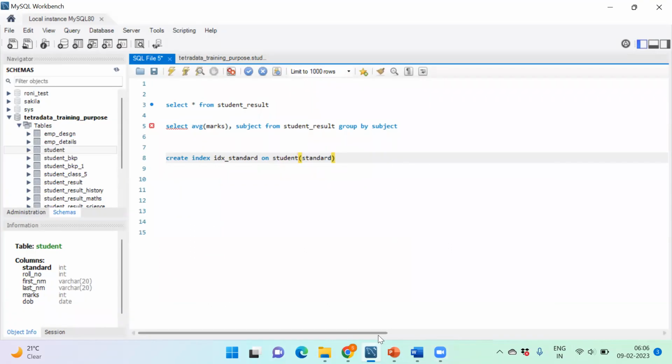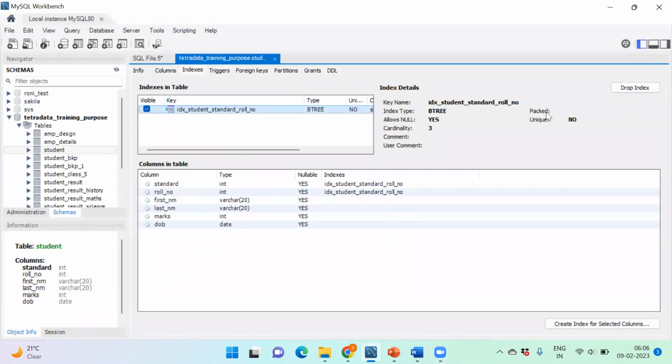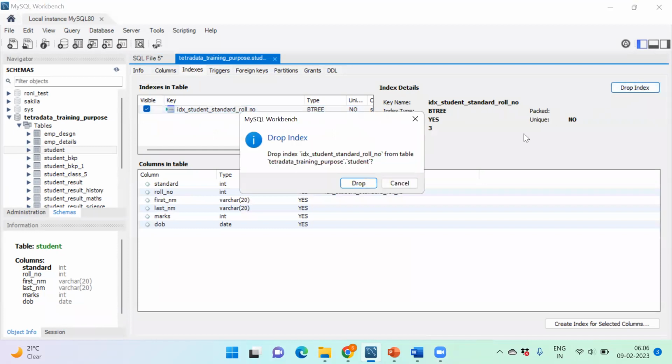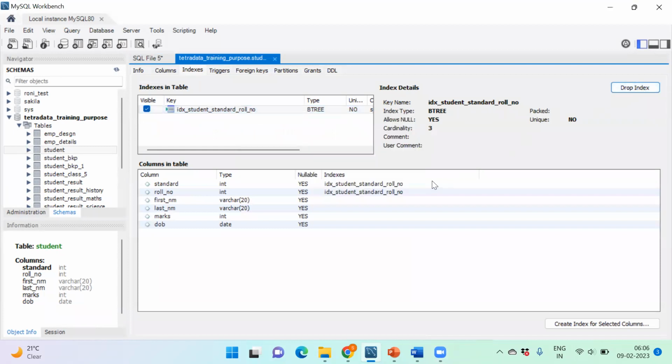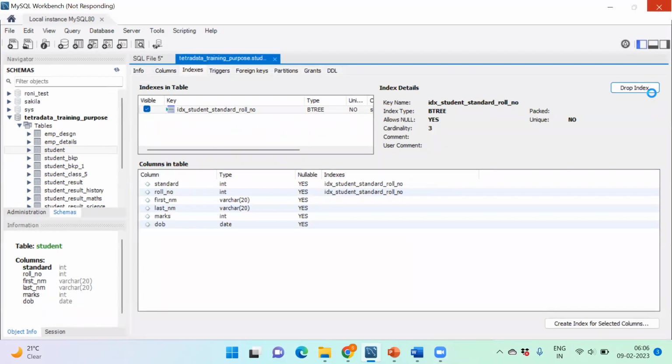I can drop the index with drop index name, or I can also select this and drop the index from here as well. Okay, drop index will help us in this way, dropping the index from the entire table.